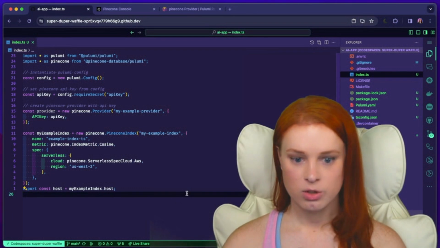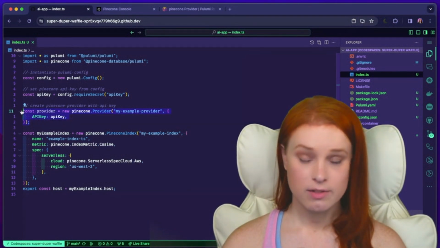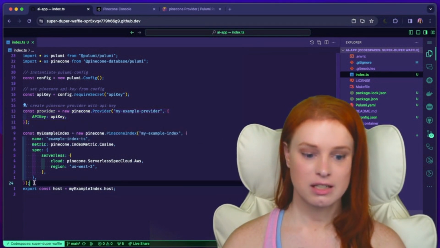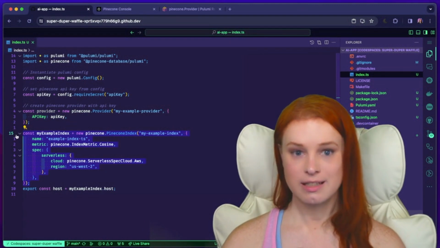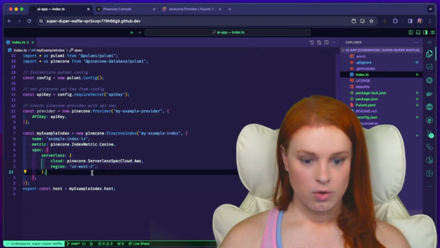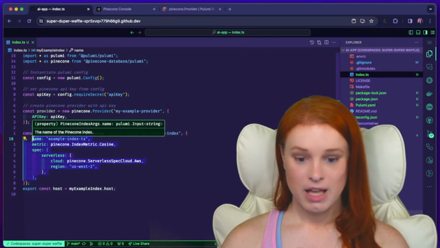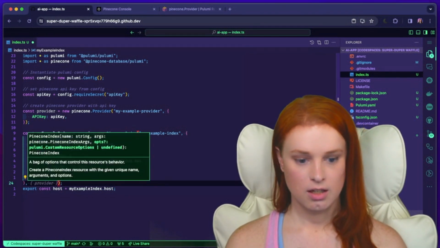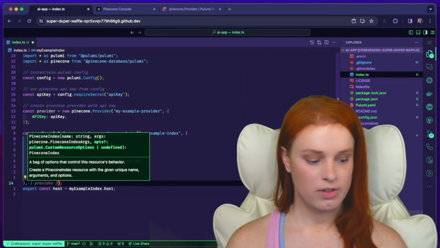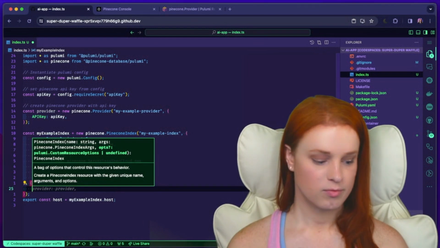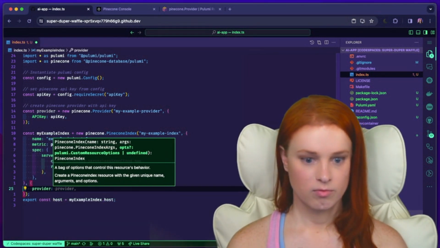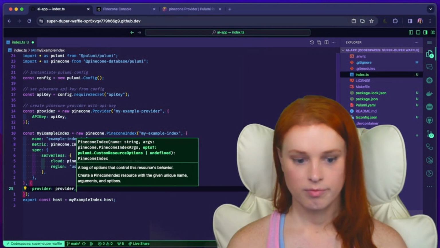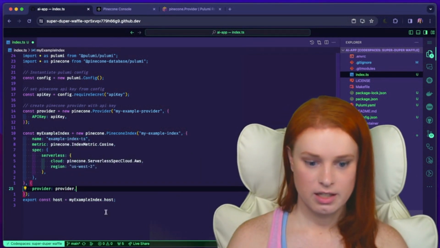So jumping back to our IDE, now that we have this provider, all we have to do is actually integrate it into our new Pinecone index resource. We're not going to be changing anything in the spec of the resource itself. We're only going to be changing how we pass the provider with authentication details. Okay, so now we should be good to go ahead and continue.